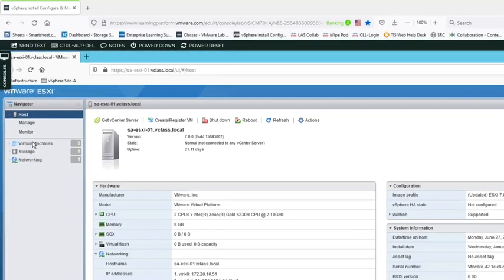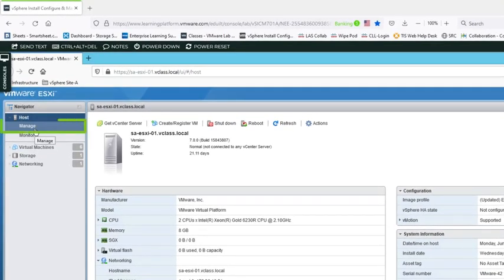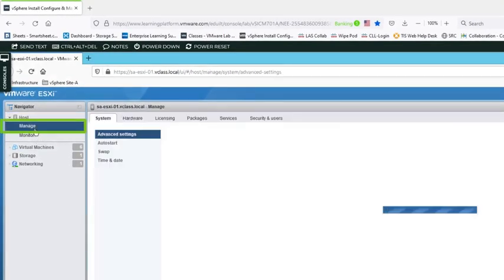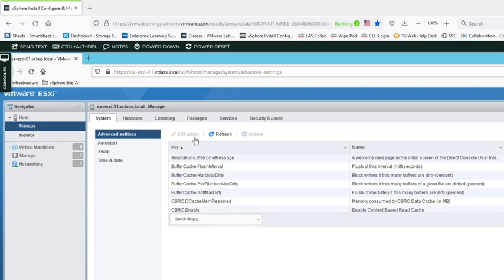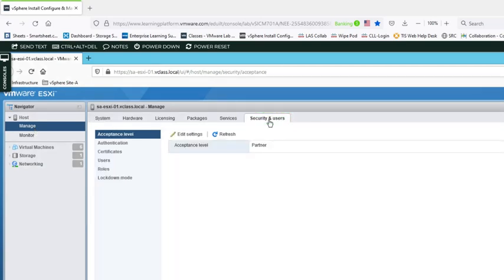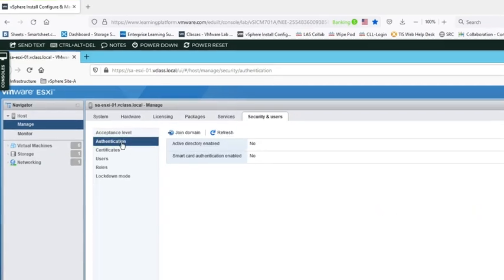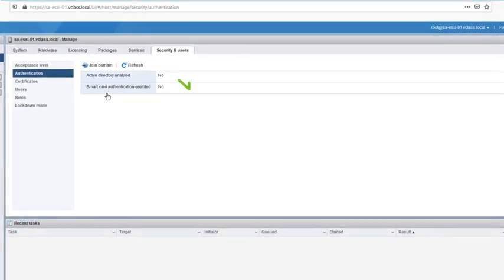In the navigator pane under Host, we click Manage. Then we select the Security and Users tab. On the left of the tab, we have to choose Authentication. And then on the right, we can see that Active Directory is currently disabled on this ESXi host. We click Join Domain up here.